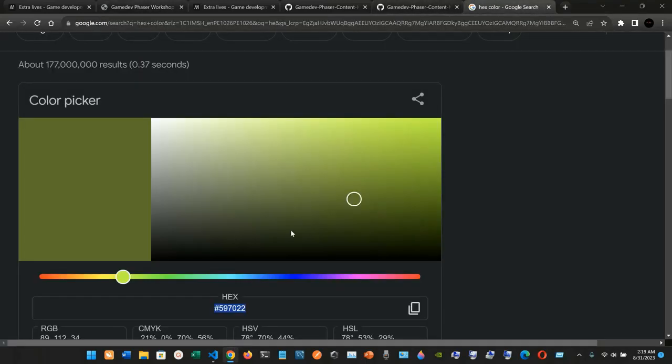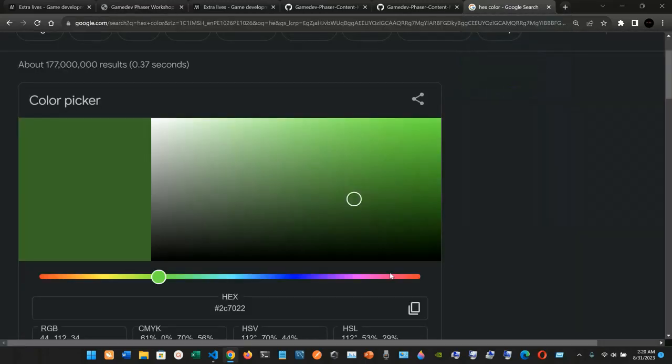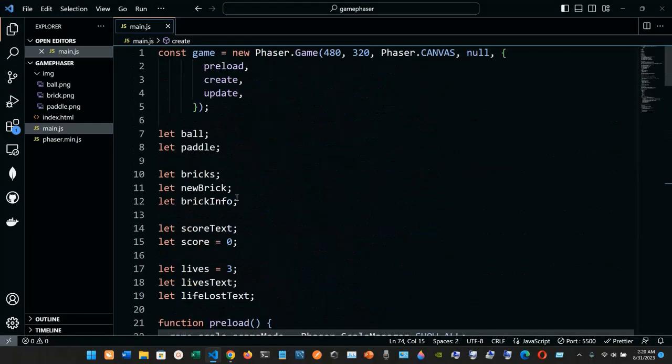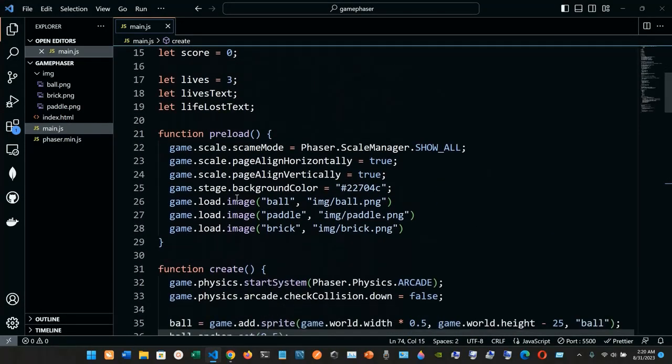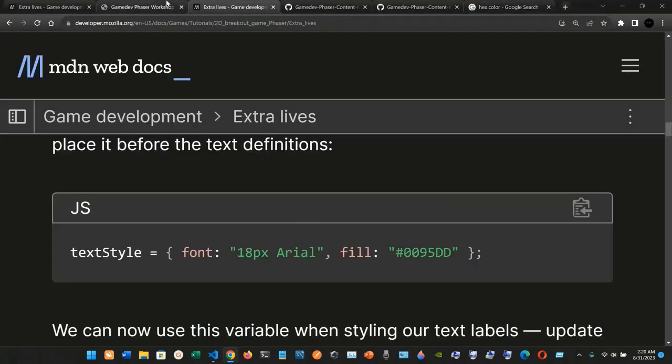And maybe let's make it, what is this color? Maybe we can use some kind of, I don't know, this color. So let's see what happens. And this is going to be for the background, and you can play around with these colors here. So for this background we can just go here, and let's see right now how it's looking.